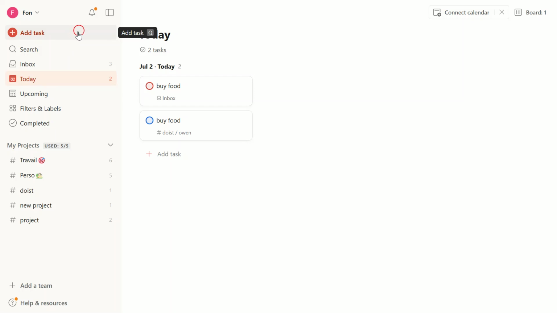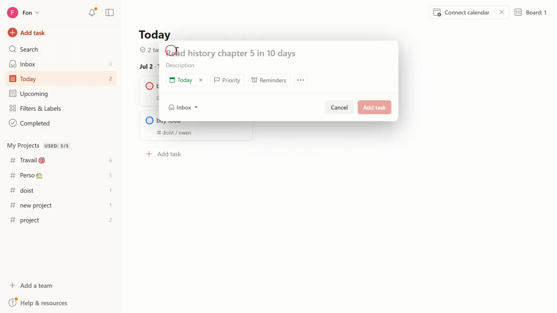Now that you've located the Quick Add button, click on it. A small box will pop up. This is where you can type in your task. The reason we use this is to speed up task entry. It's a time saver, especially for those busy days when you don't have time to spare.